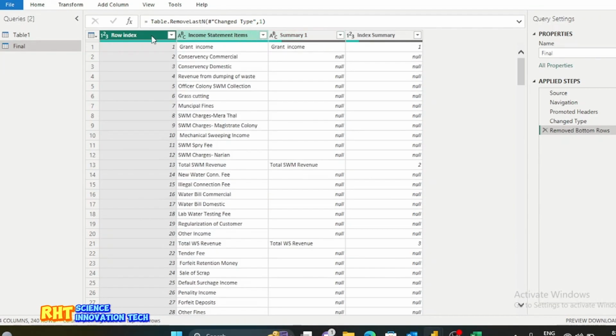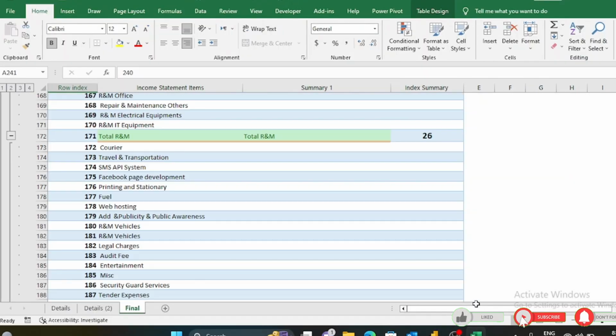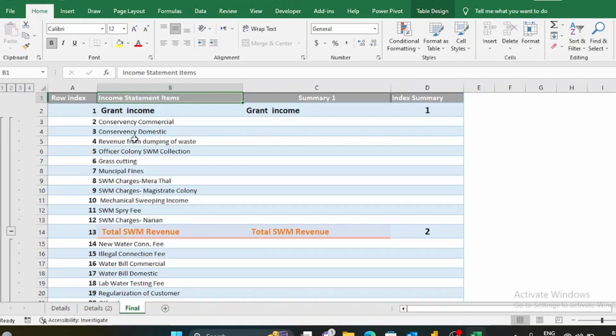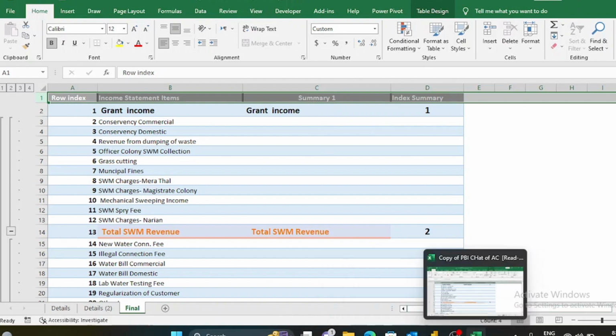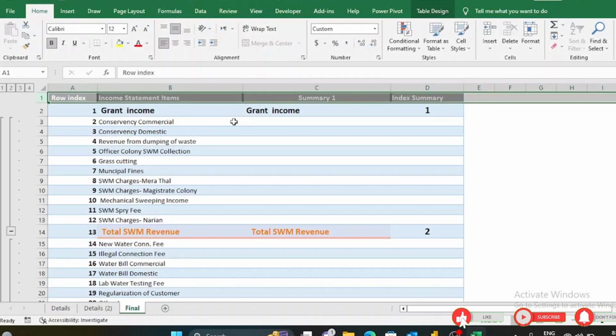Power BI automatically picks the headers of my table, because I already gave the table format to this sheet. If you don't have a table format in your Excel sheet, then you use first row as header. For that you should click on it, so the first row of your sheet will be considered as a header for Power BI. So now our data is okay. Now you have to close and apply. In this way your table will be created in Power BI.